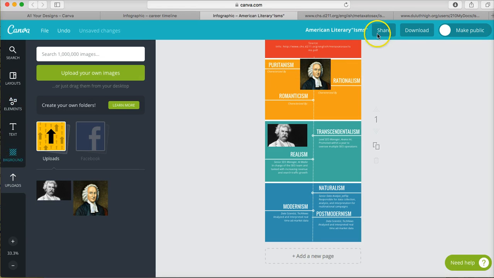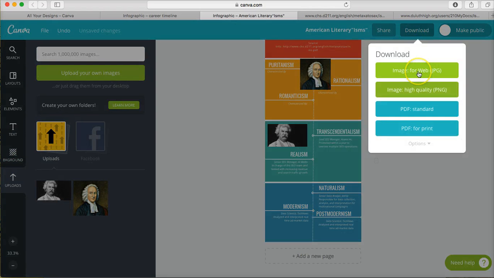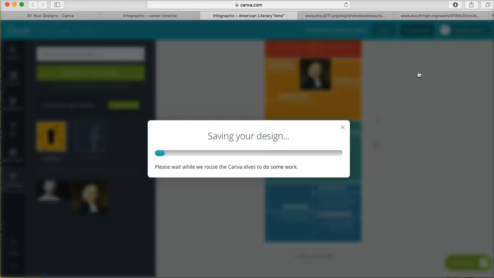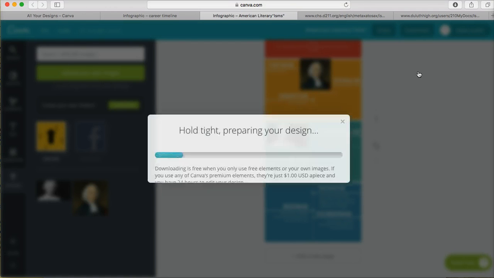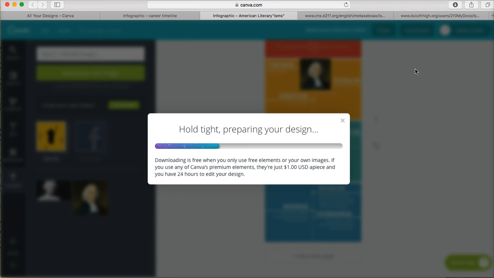If you want to, you can download it, so I'll show you what that looks like. I'm just going to do a JPEG image. You can download that image, and then you can actually put that into a PowerPoint presentation, or you can choose to put it on your Canvas website. All sorts of places you could make a poster of it.